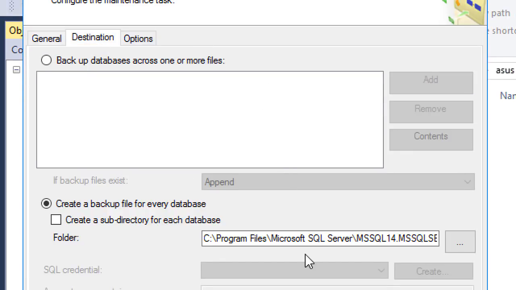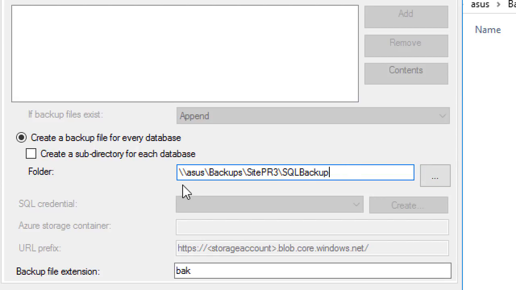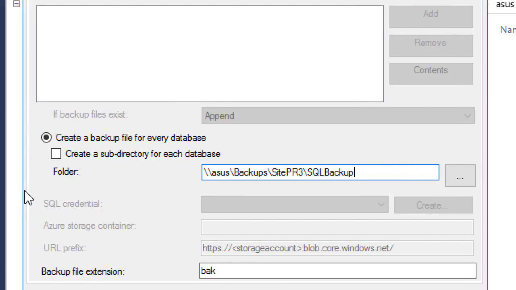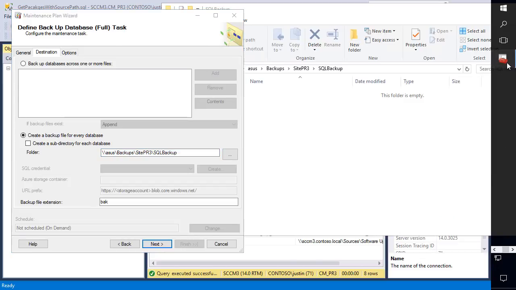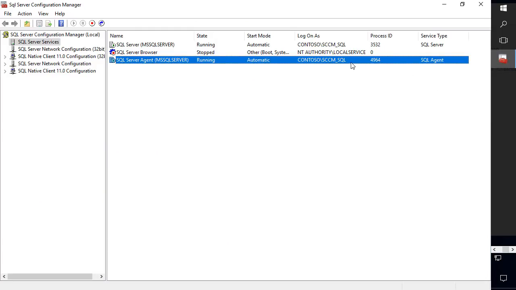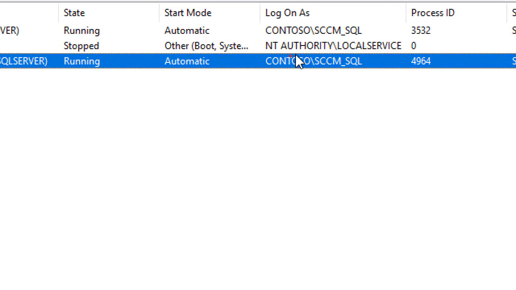Now, under the destination, we want to change that from the default backup path, which is most likely local, to that UNC path. You will need to make sure that if your SQL Server account that's running the SQL Server agent is running under a custom account, that account has write permissions to that UNC share. In my case, I am using a domain account and I've already assigned that permission.